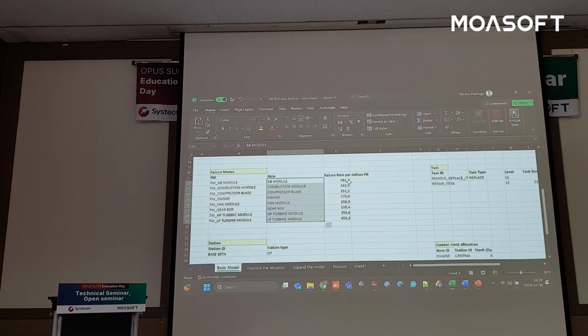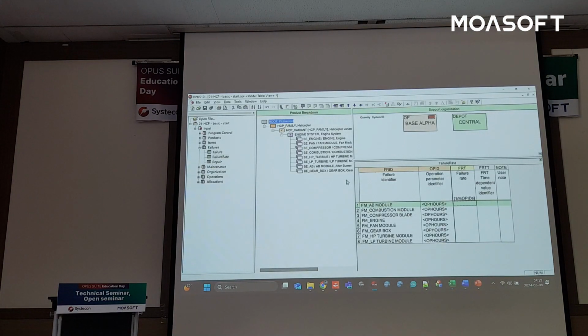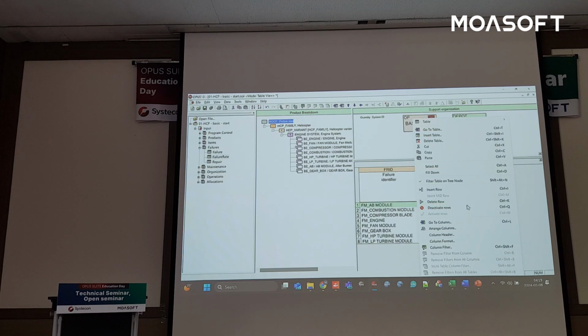In the Excel file, we have this represented here. So I just copy that data, I'll paste it into OPUS. And again, we can see the number of decimals, etc. You can adjust that. Remember, right click and you have the column format that you can adjust.